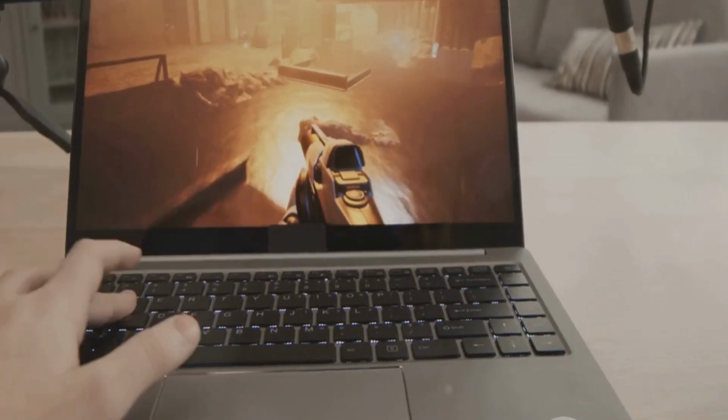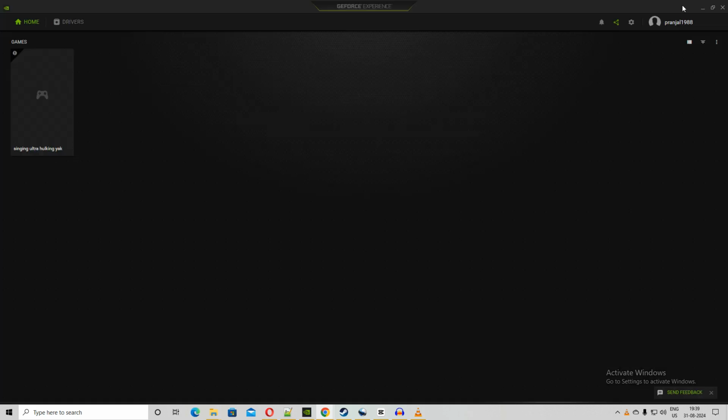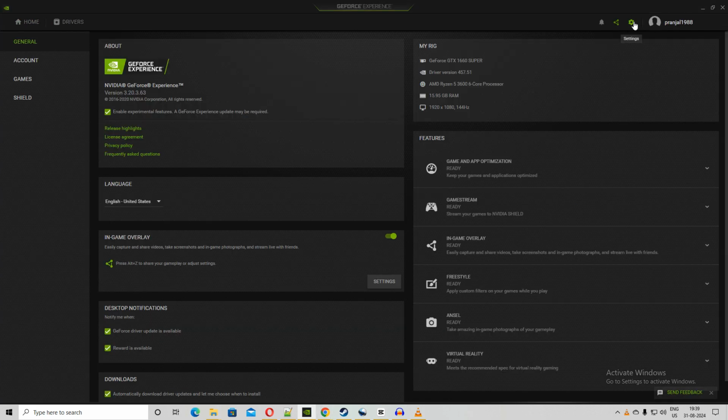To get started, you need Nvidia GeForce Experience App. Second, the game you want to record. If you don't have the GeForce Experience app installed on your PC, simply search for Nvidia GeForce Experience in Google. Visit the Nvidia website and download the app. Once it's installed, open the app and click on this setting button at the top right corner. This will take you to the settings page.